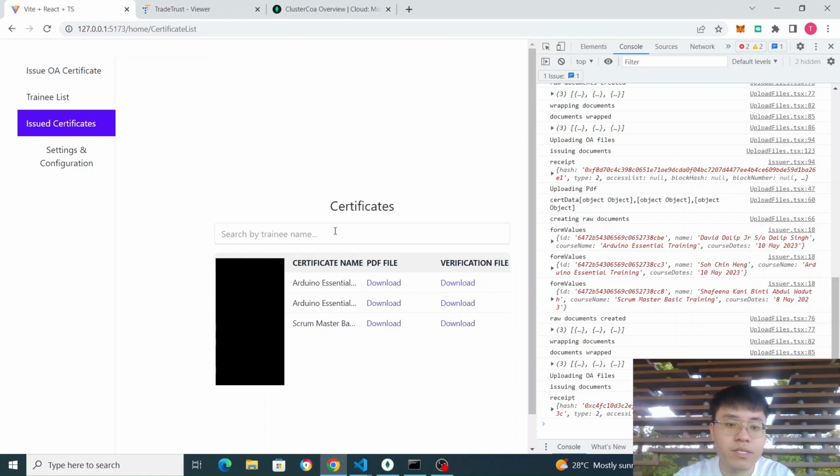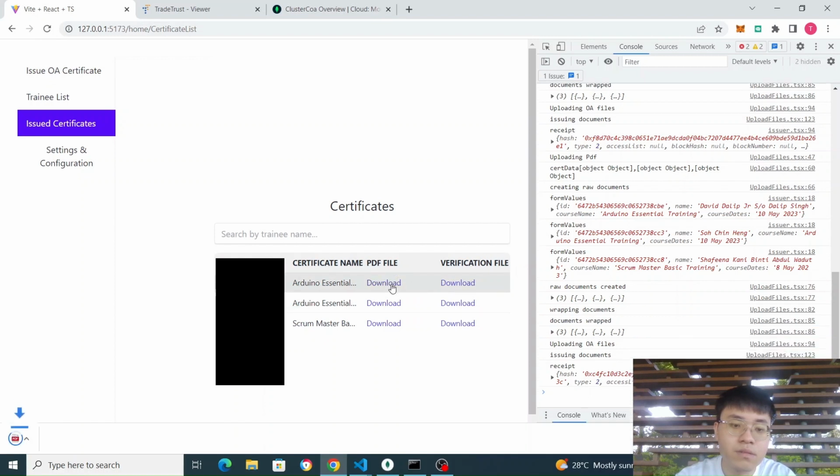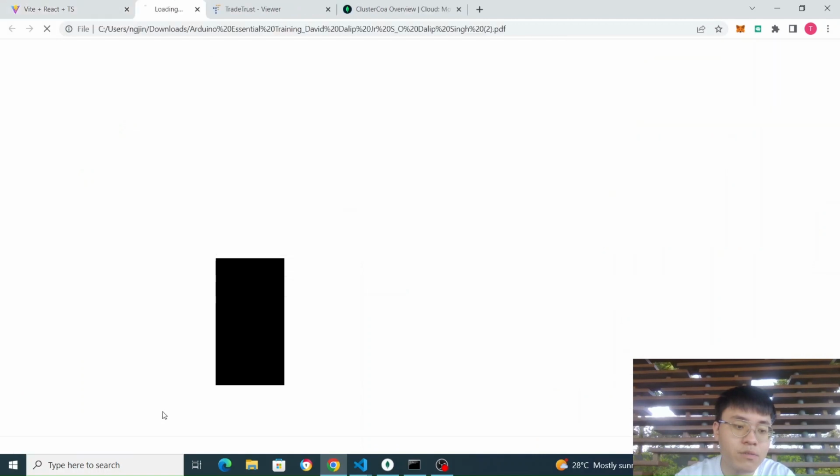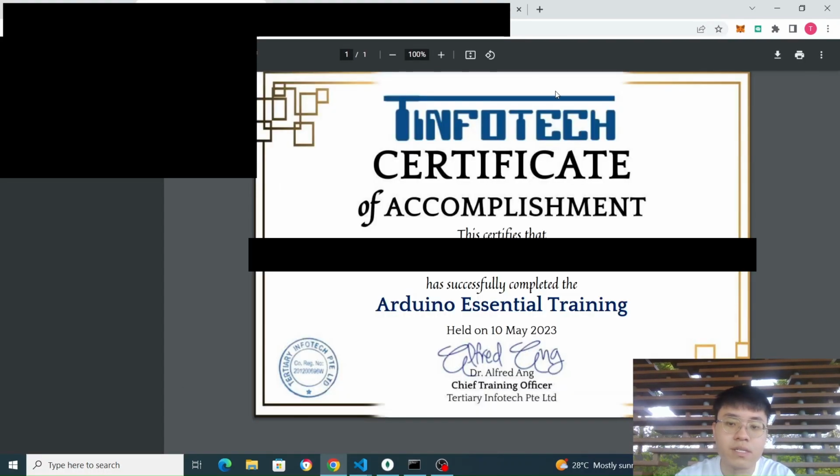If I go to my app here, you can see I have some issued certificates. If I just click download on this first person, you can see there's a PDF downloaded, and then we can see the certificate is reviewed. So this certificate is actually from MongoDB and it's not stored locally.